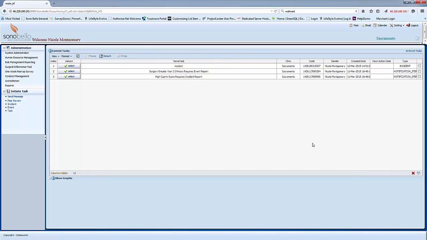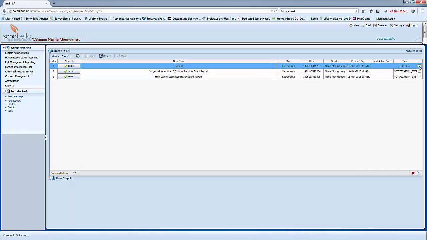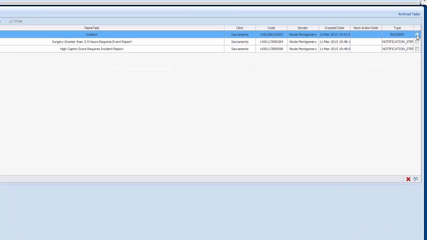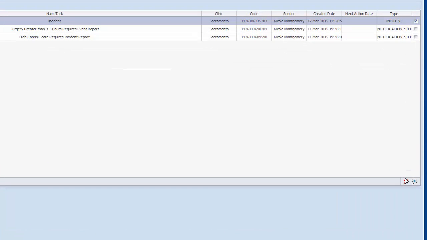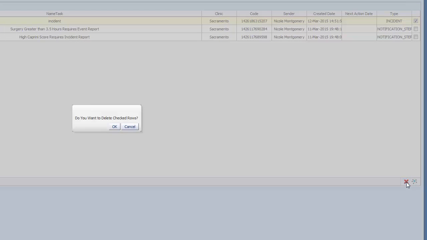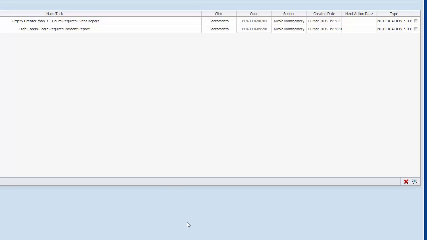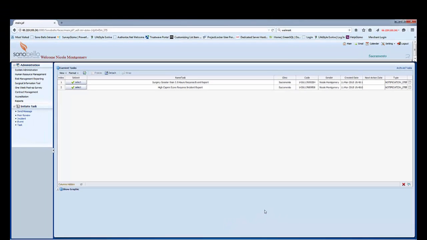And to delete a shell task, all that's necessary is to click the check box next to the actual notification or incident, in this case located to the right, and then click the red X button at the bottom of the task window, and that'll delete it from the task window. You'll get a confirmation, click OK, and now the shell incident is removed. Alright, back to the incident report.